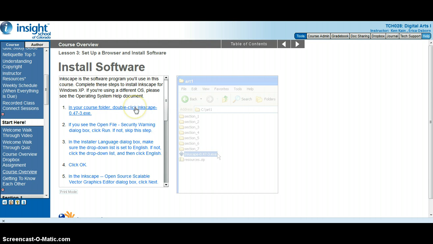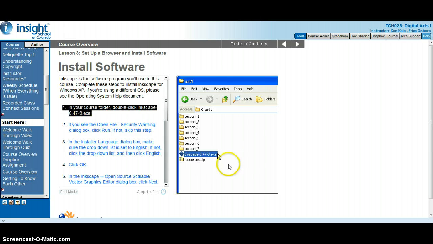So on these blue things, you can click on them, and the screen will change to show you what the different steps will be. Okay? Make sure that you download Inkscape from the course folder that you get. Do not try to go online and find it, okay? Because there's lots of different versions of Inkscape, and we need to make sure that we have the right one.